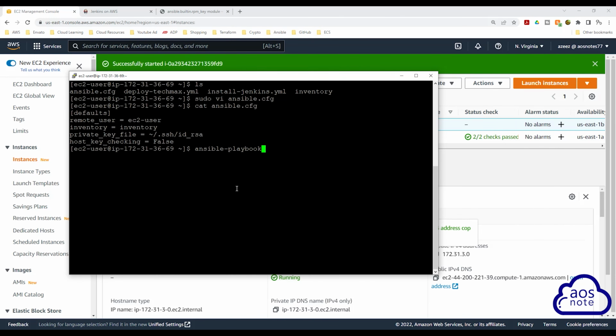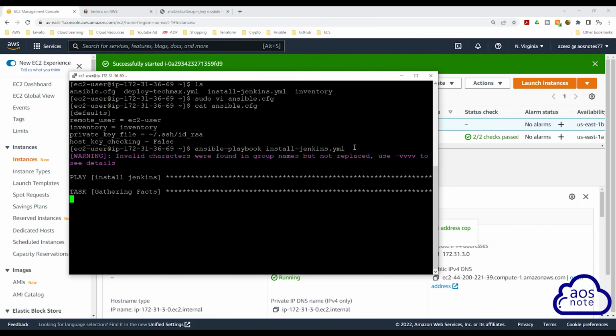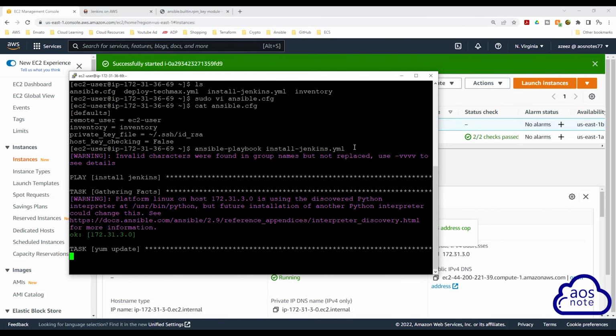Once you type ansible-playbook, enter another space and type the name of the playbook you want to execute. The name of the playbook is Install Jenkins.yml. Once you type ansible-playbook and the name of the playbook, which is Install Jenkins.yml, press enter. And there you go. We are now executing the playbook.